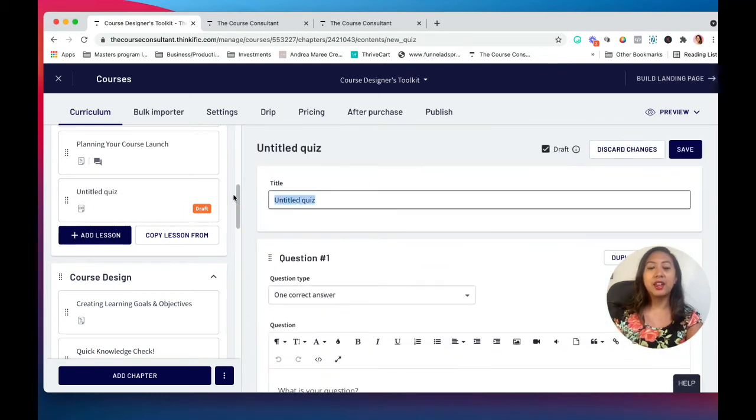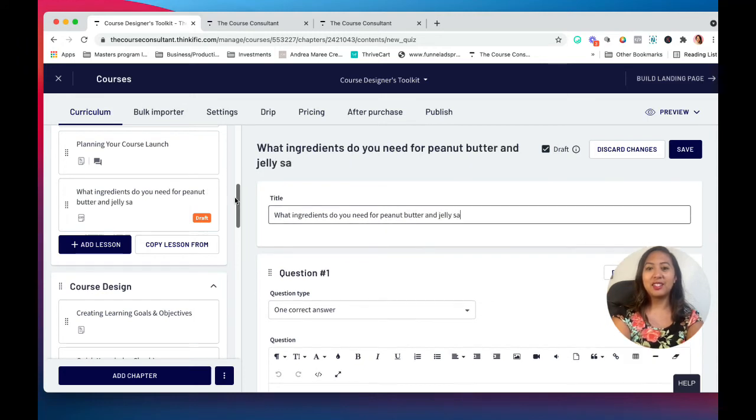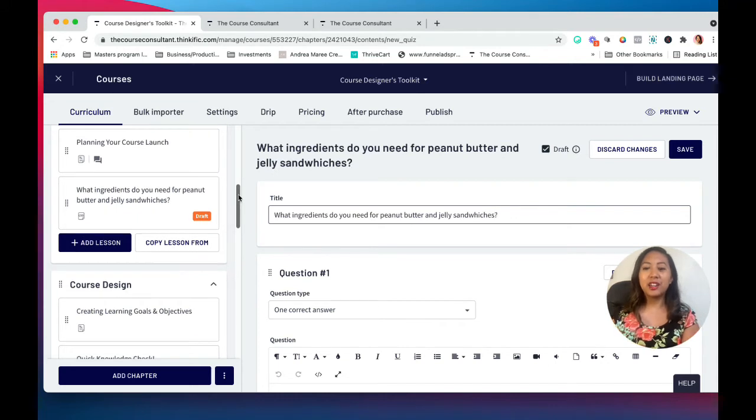I'm just going to say, what ingredients do you need for peanut butter and jelly sandwiches? Okay, so I've added this question here.